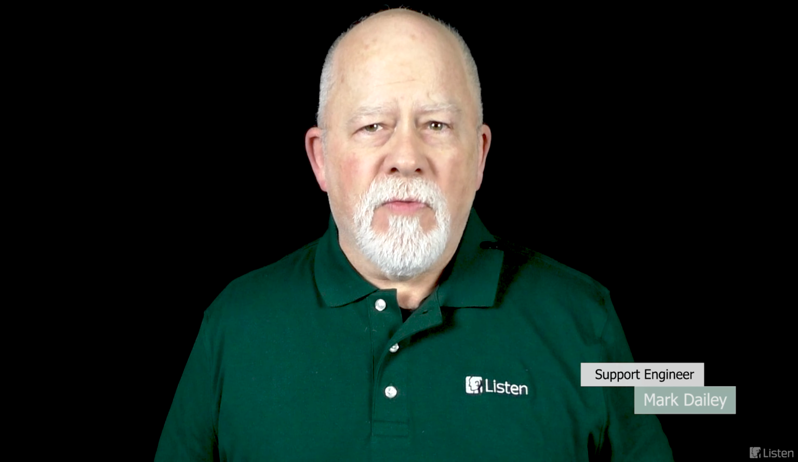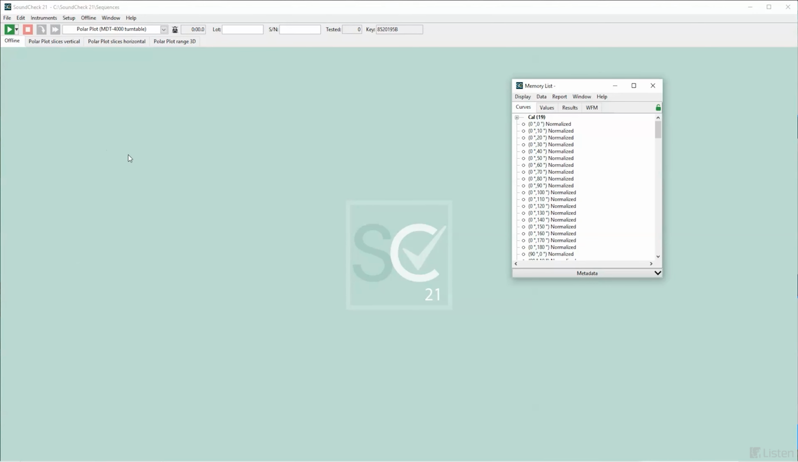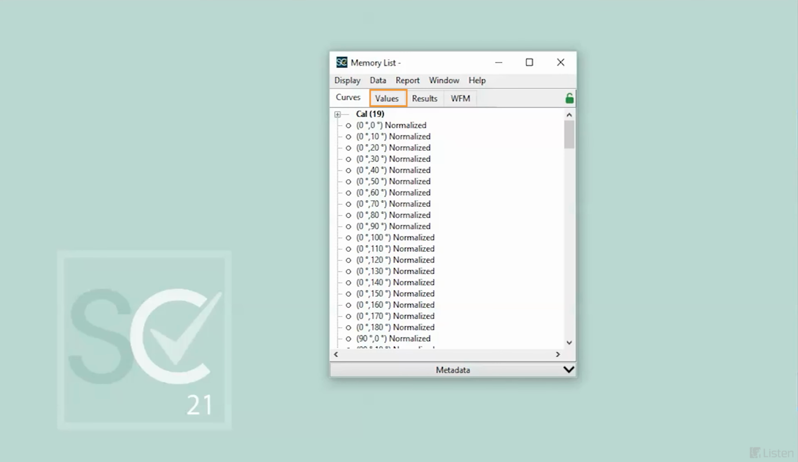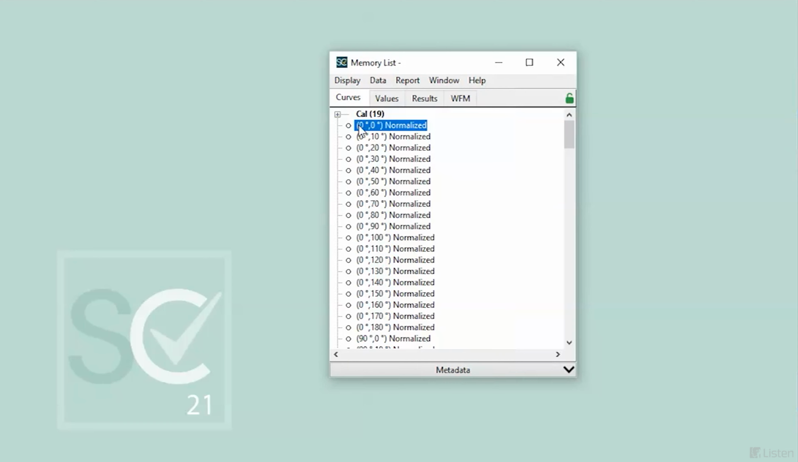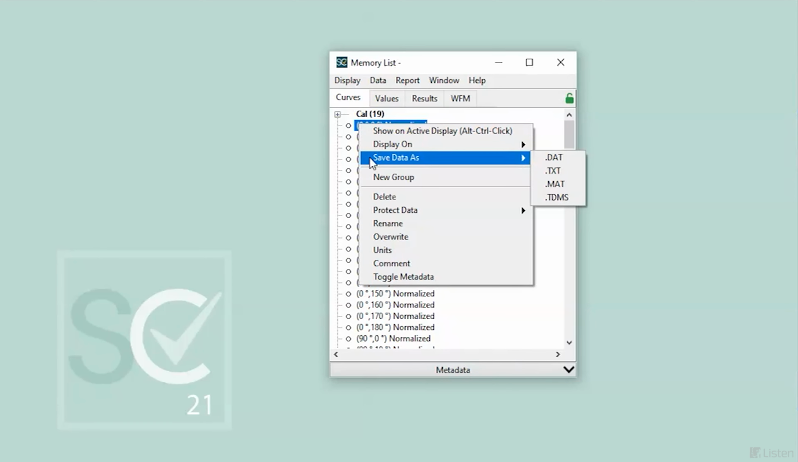SoundCheck groups data into 4 categories in the memory list: curves, values, results, and waveforms. All these can be saved into various programs depending on your use case and third-party programs' acceptable data format. From the memory list, data can be saved by selecting Data, then Save Data As, or by right-clicking on the memory list item and choosing Save Data As.